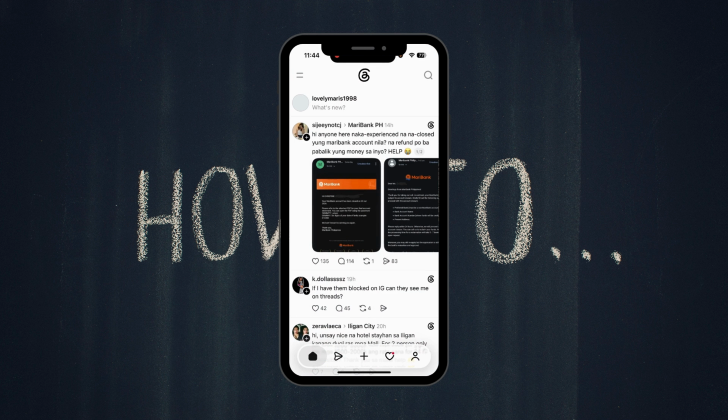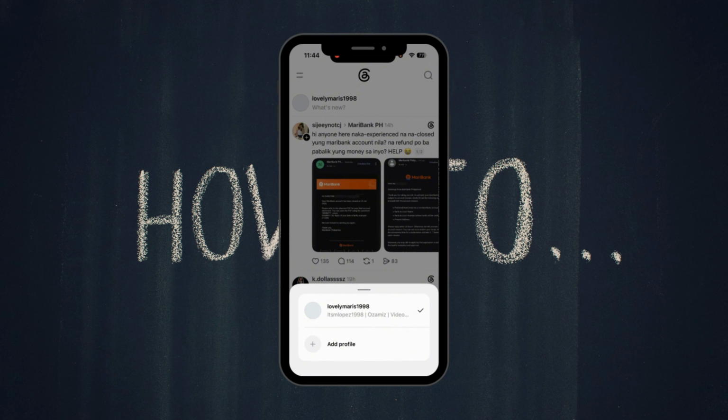Next, go to Threads. Open the Threads app, and if Threads is still using the wrong account, tap and press your profile at the bottom right corner. Press and hold it. Here, choose the Instagram account you want to use.